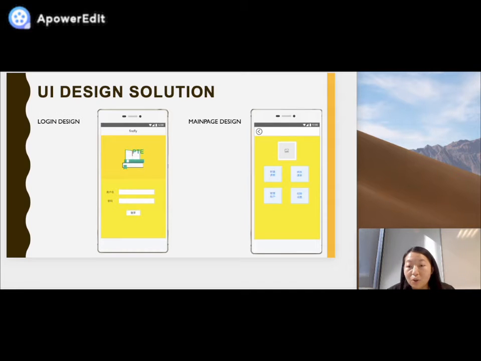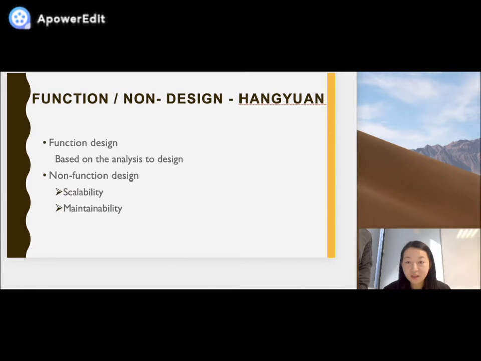So here is all the design, but we also had some problems with the user requirements, such as they want to change the layout based on their preference. So we have to communicate with them. Maybe when we have the next meeting, we will change that in our Sprint 2. Now, Hangyuan will introduce the function and non-function design part.